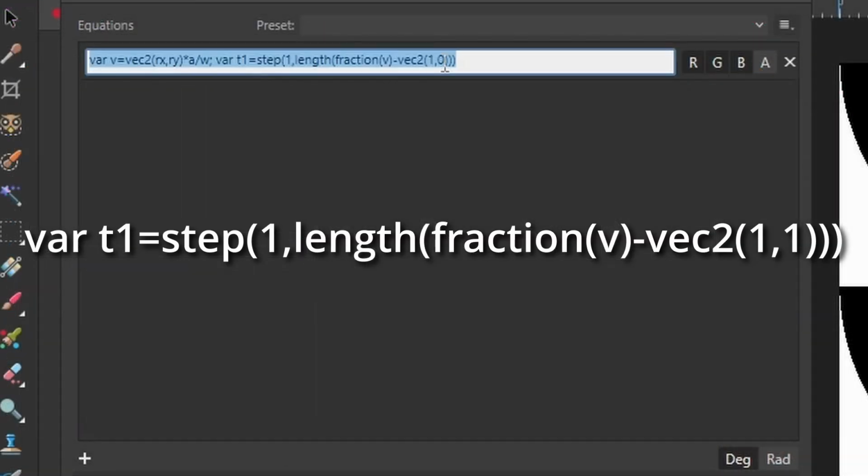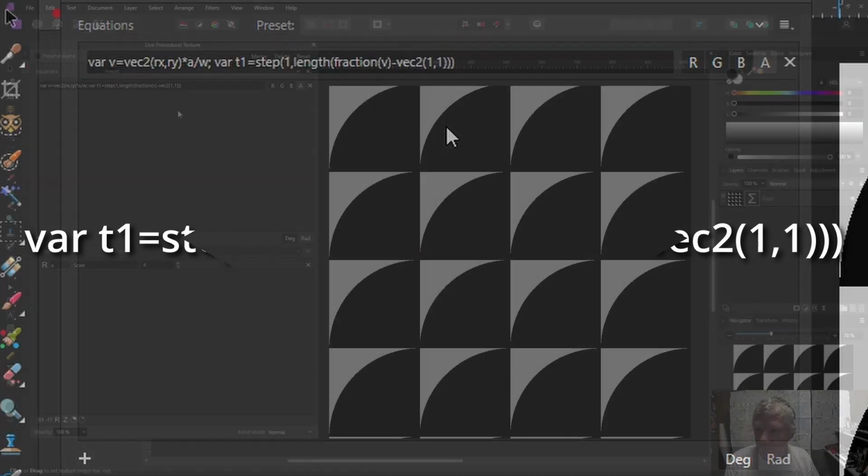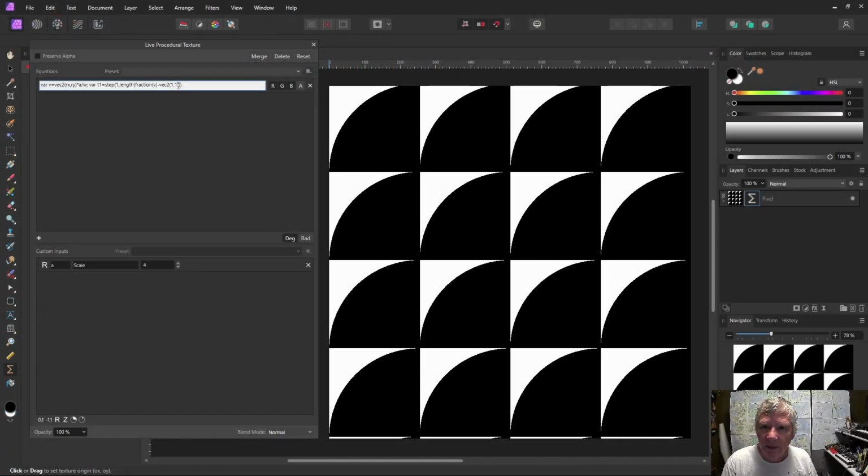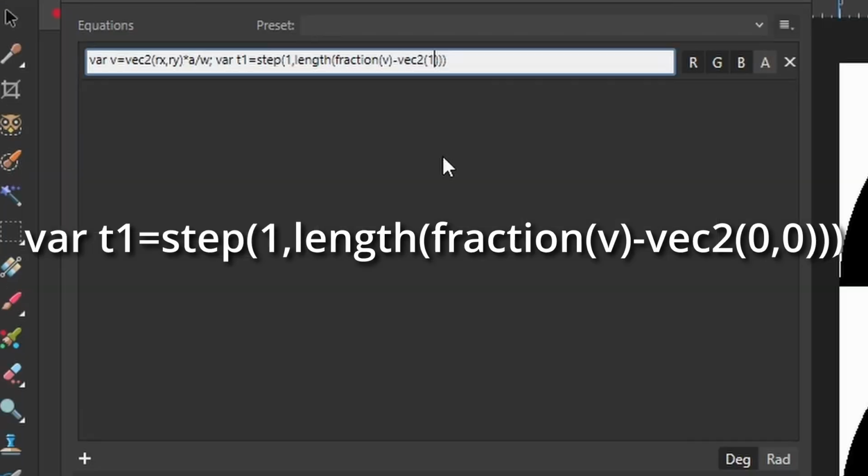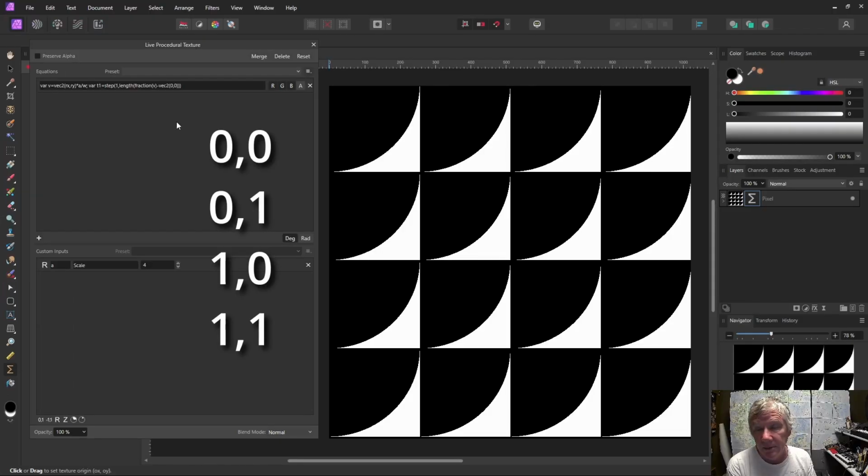So I could do that. And then what I started out originally was like subtracting 0, 0, because I wasn't doing anything to it. So I have 0, 0, 0, 1, 1, 0, and 1, 1 are the 4 vectors, and with those 4 vectors I can get any sector of the circle.